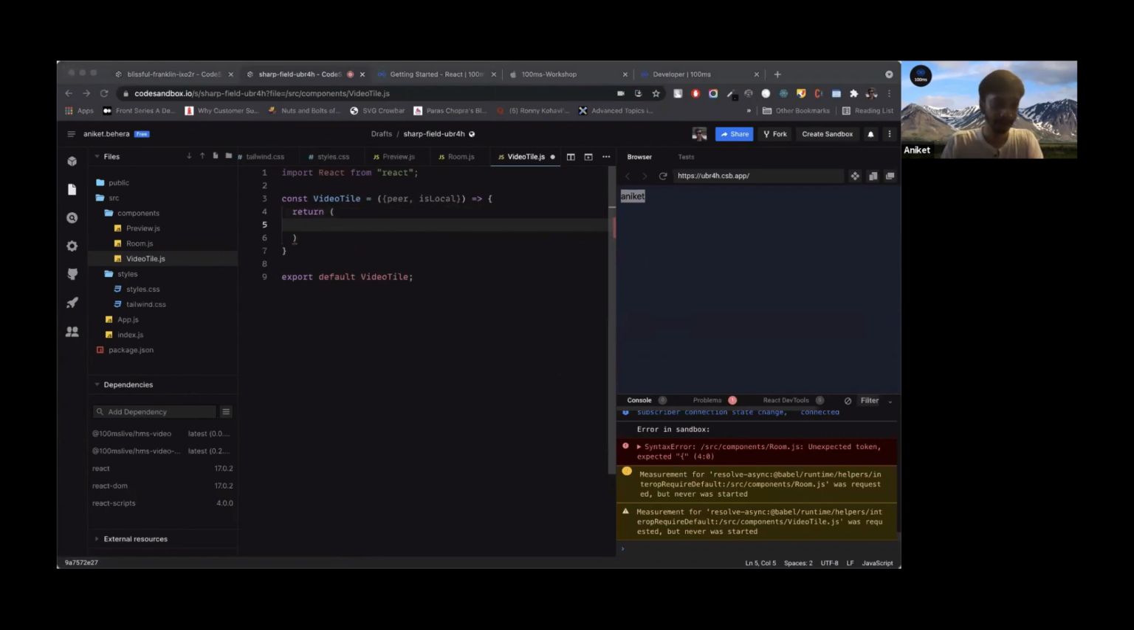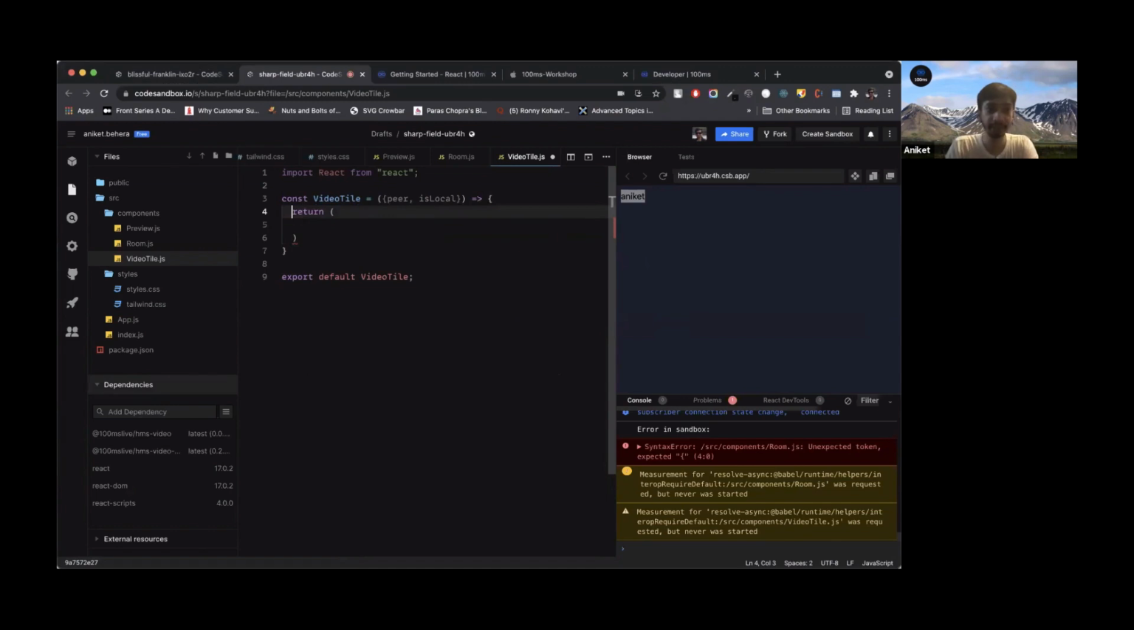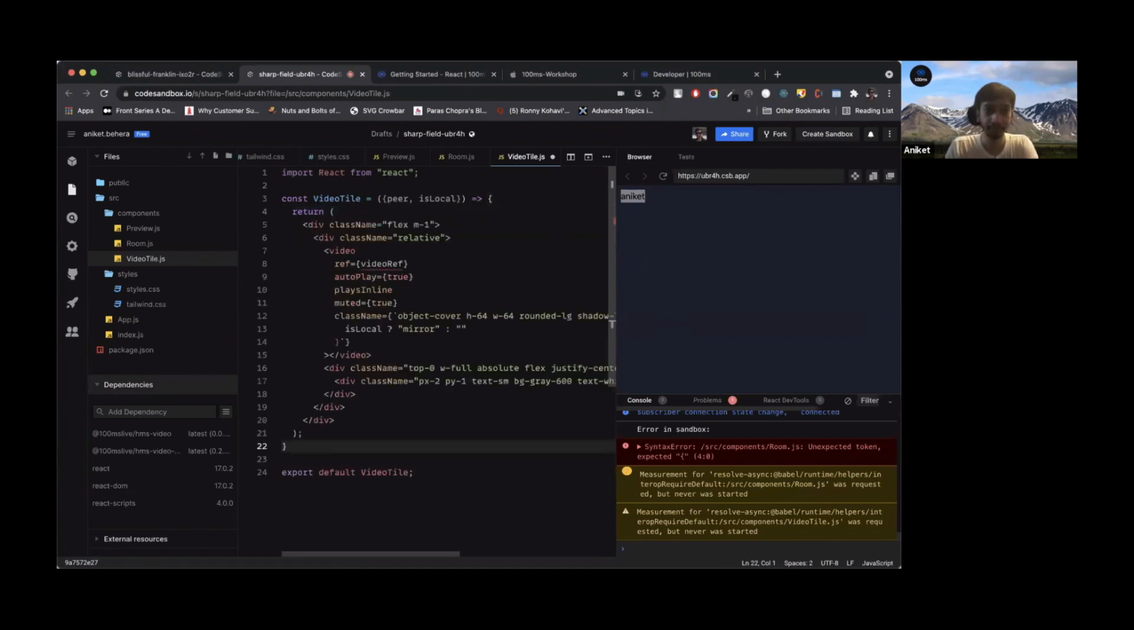All right, let's actually build a quick video component. Let's look at the ref later, but this is a very simple video component. What I've done is just taken an HTML video element, and we've configured it to say autoplay true, muted true.